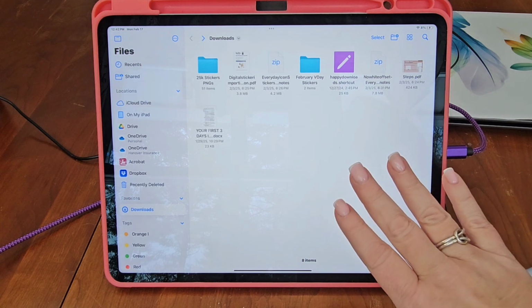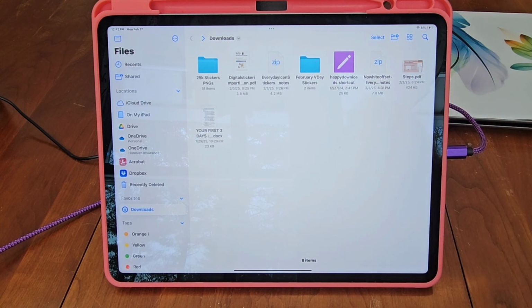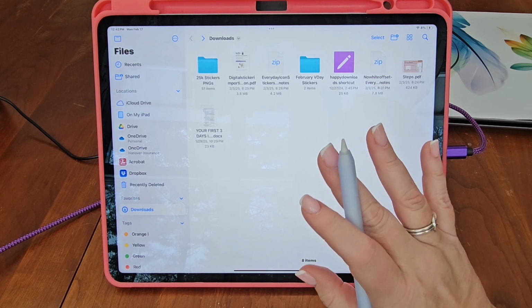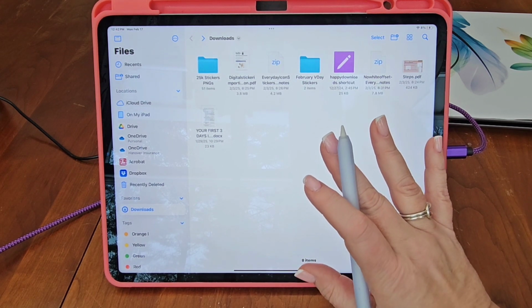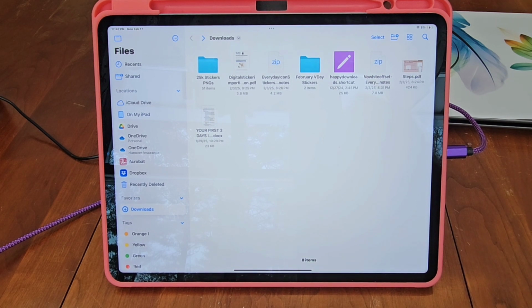So your Files is your filing cabinet, and that's where we're going to download digital files that you purchase or freebies that you get. And you're always going to be able to go back to that. And that is saving the file on your actual iPad. So your iPad has its own memory, and that's where it's going to store it.